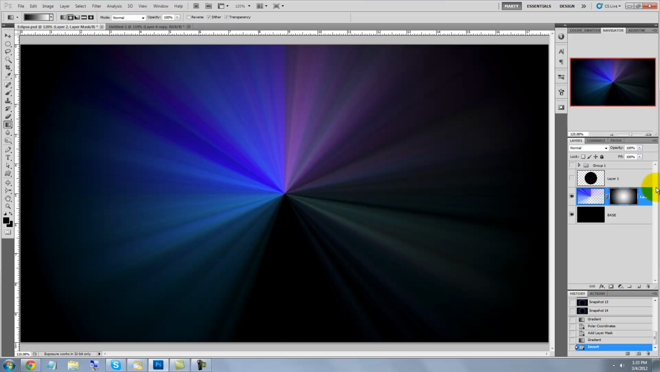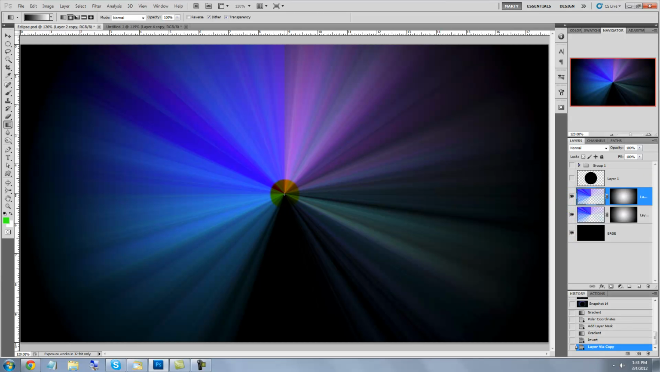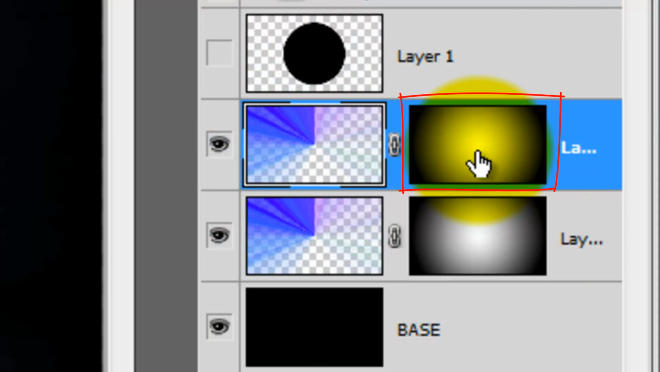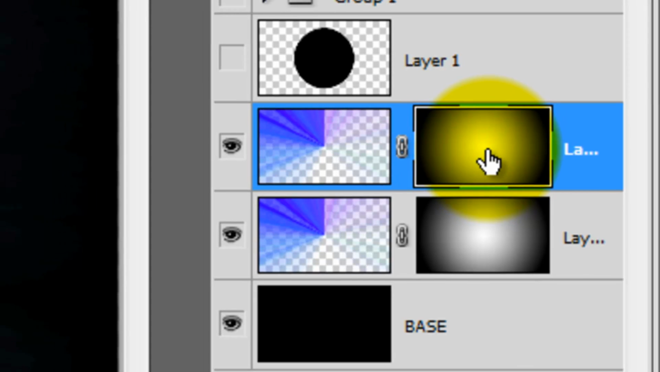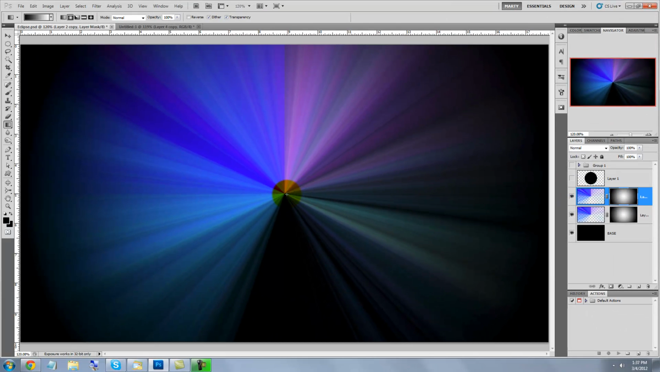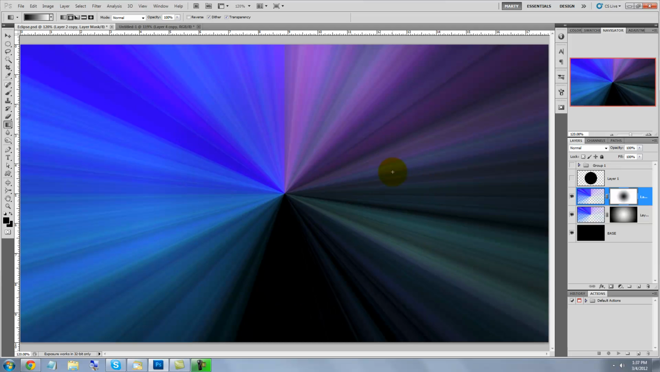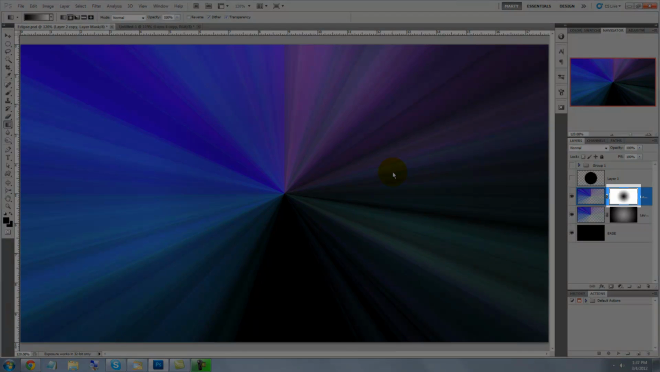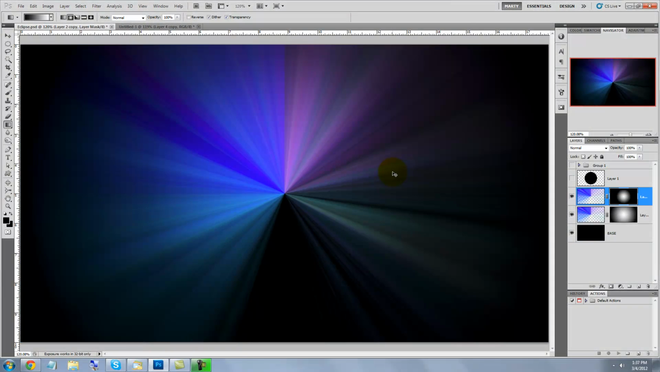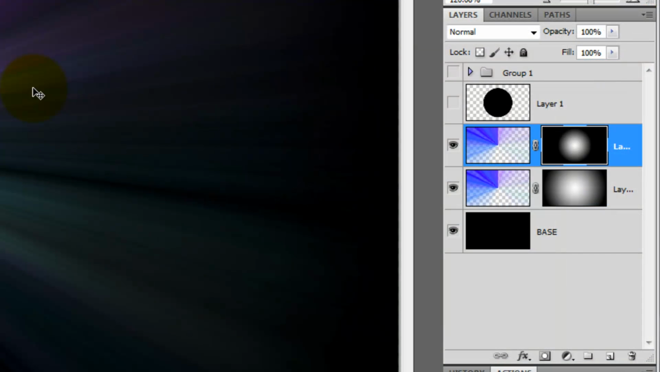Let's brighten this by pressing Ctrl or Command J to make a copy. And now decrease the intensity of the outer circumference. Click on the layer mask to make it active, and then redraw the layer mask gradient with a tighter diameter. Press Ctrl or Command I to invert the layer mask. Press Ctrl or Command E to merge these two layers together.